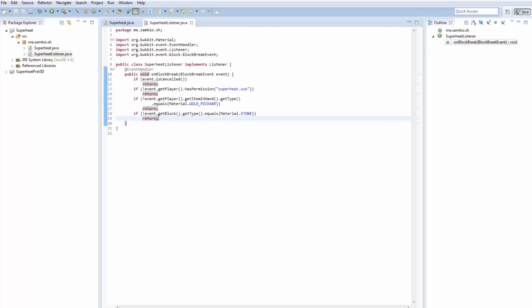So we could have another check where it checks for Material.IRON_ORE and other items, and we can have different permissions and whatnot. So we can extend this, but for just now, for this tutorial, we're literally going to have one gold pickaxe and stone, and that's what's going to happen. Okay, so these are all our checks before making sure everything is to our specification. We've checked that the event is still going, it's not cancelled, the player has permission, they're holding a gold pickaxe, and they've literally just destroyed a Material.STONE, so a stone block.